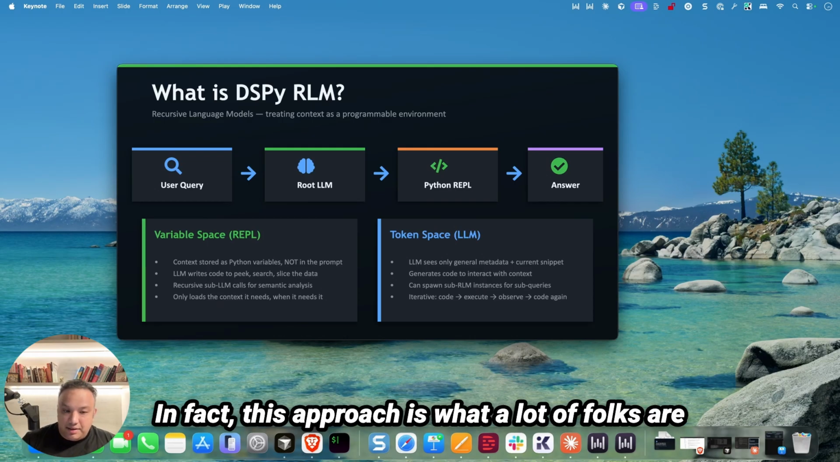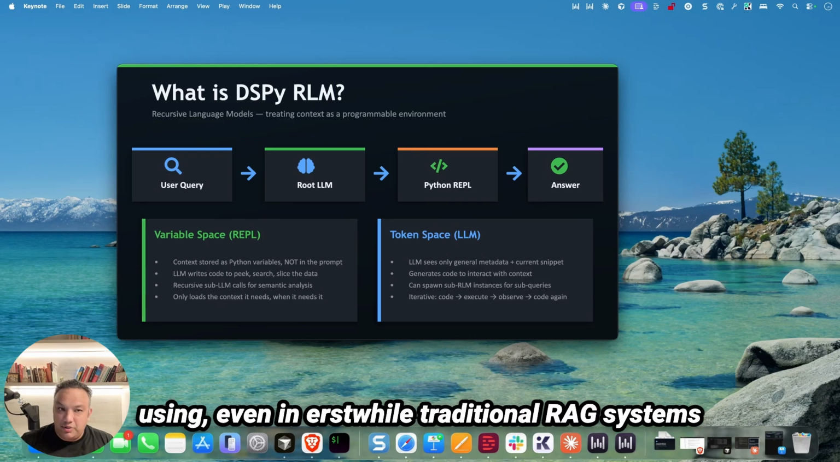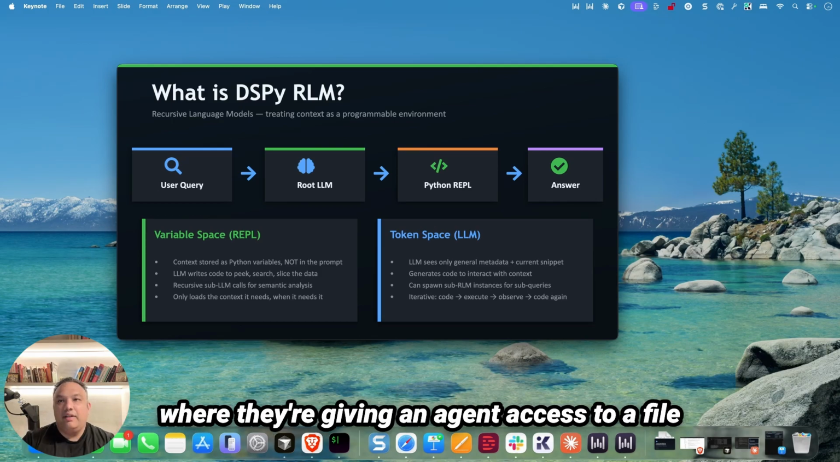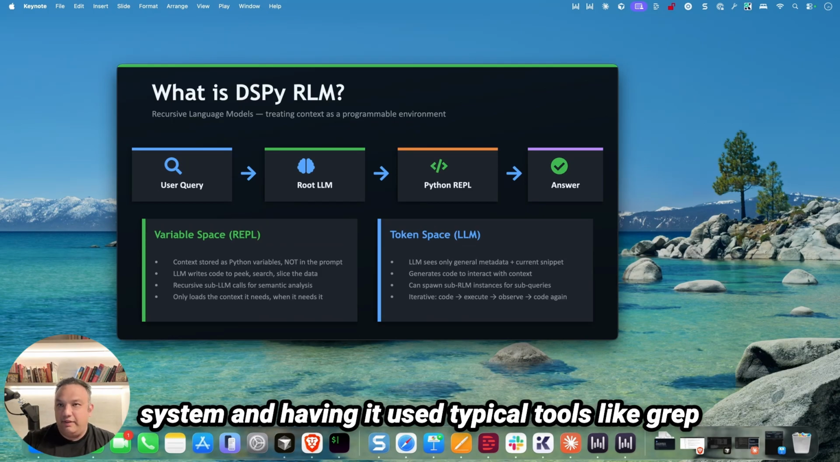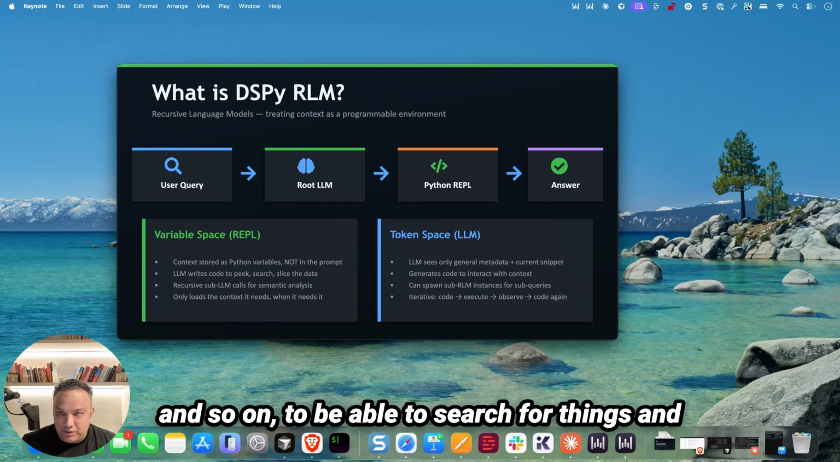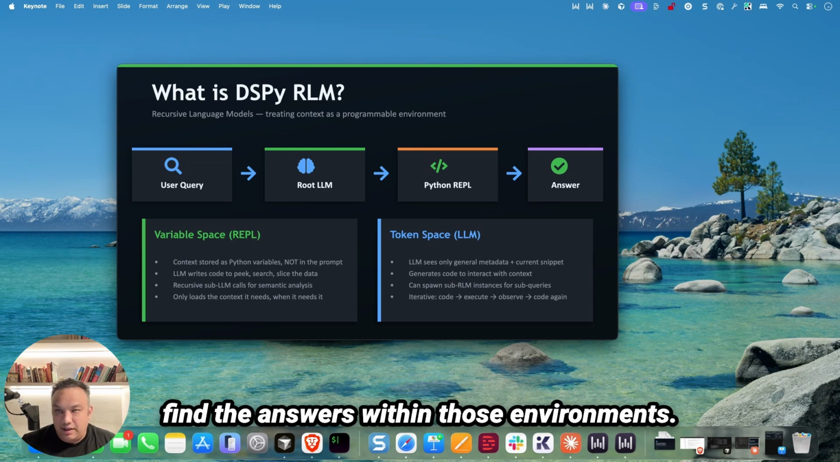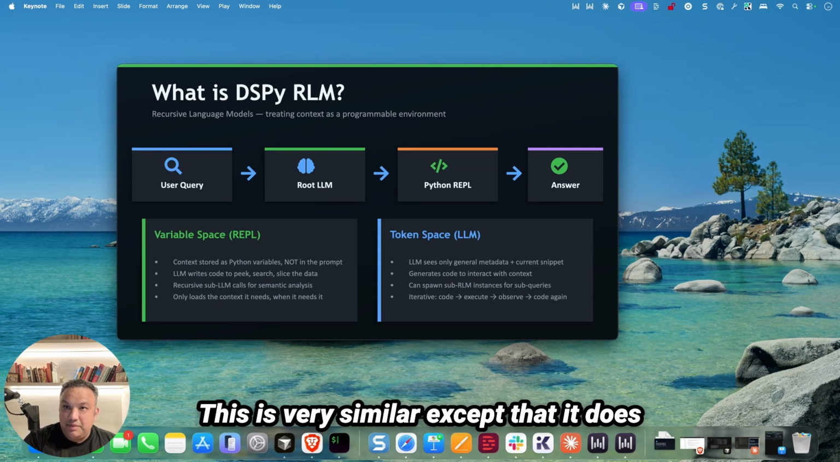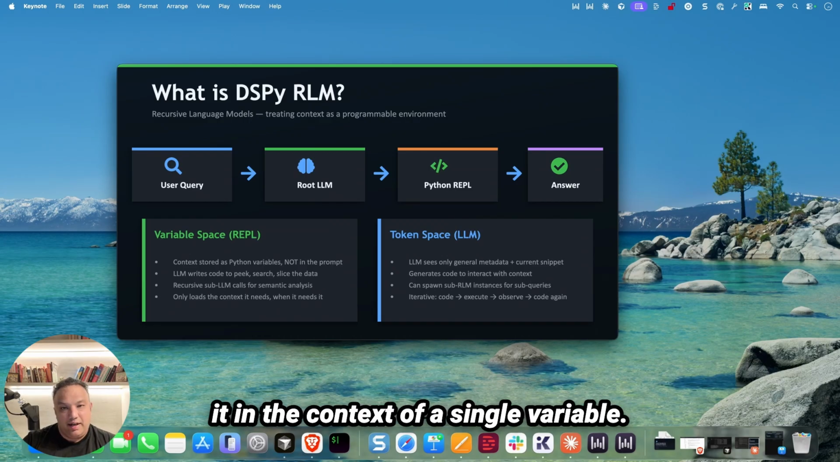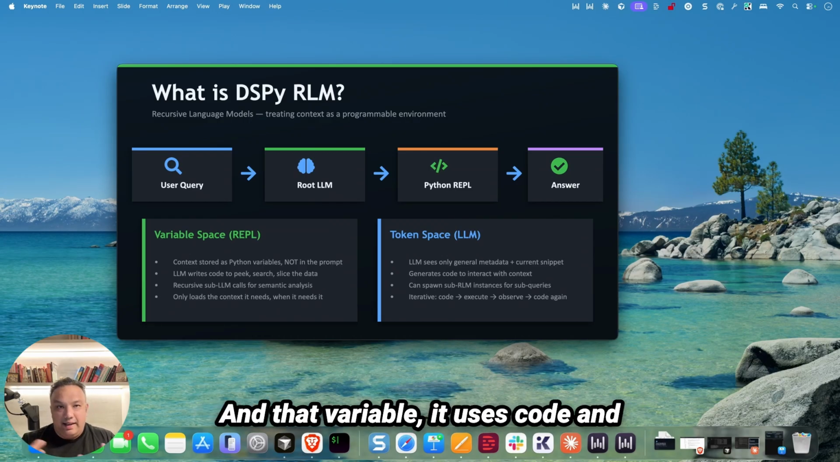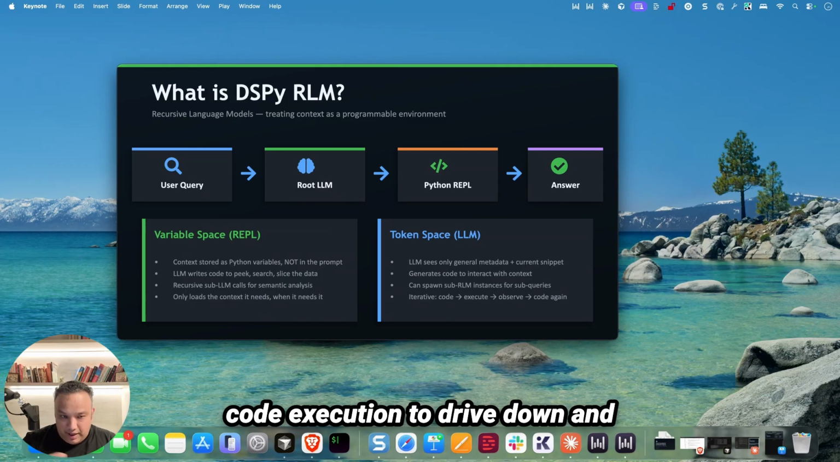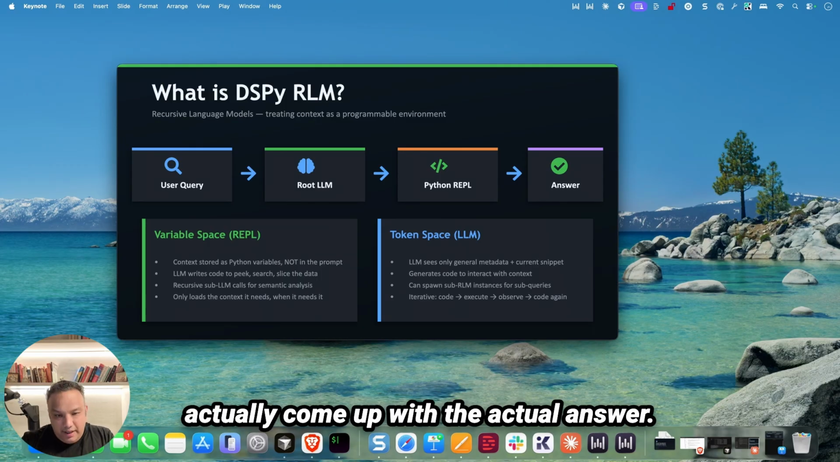In fact, this approach is what a lot of folks are using even in erstwhile traditional RAG systems, where they're giving an agent access to a file system and having it use typical tools like grep and so on to search for things and find the answers within those environments. This is very similar, except that it does it in the context of a single variable, and it uses code and code execution to drive down and actually come up with the answer.